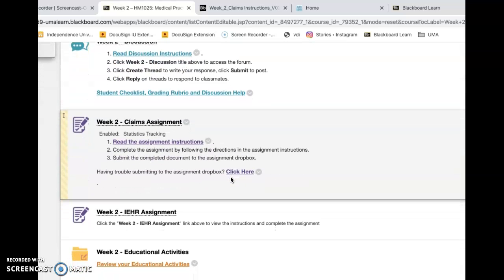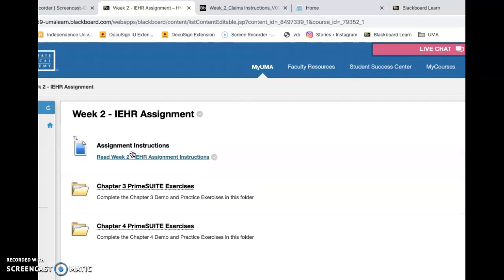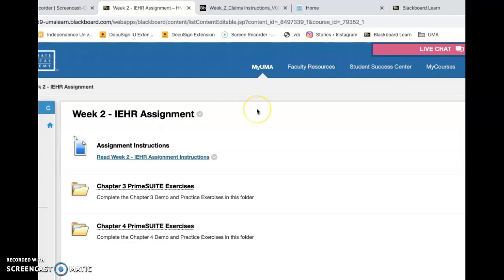I'm going to now go over what you do to get into your IEHR assignment. So this is an interactive assignment that you'll complete each week using PrimeSUITE. When you go in, it gives you instructions on the homepage. You don't have to register right away if you don't want to.